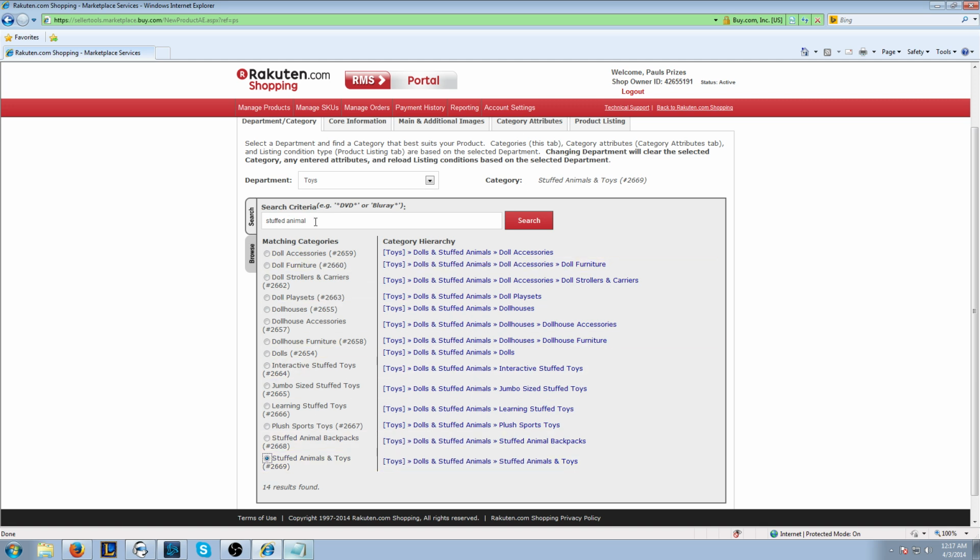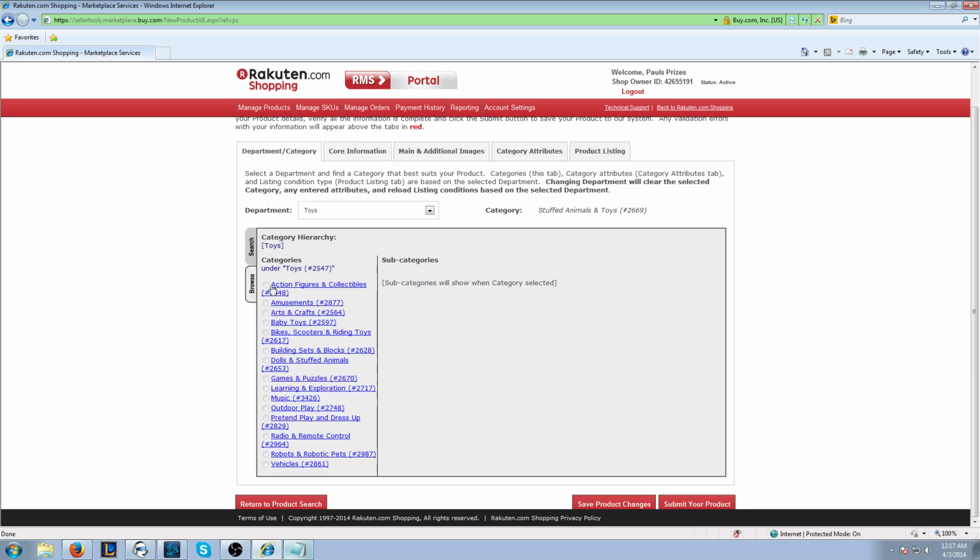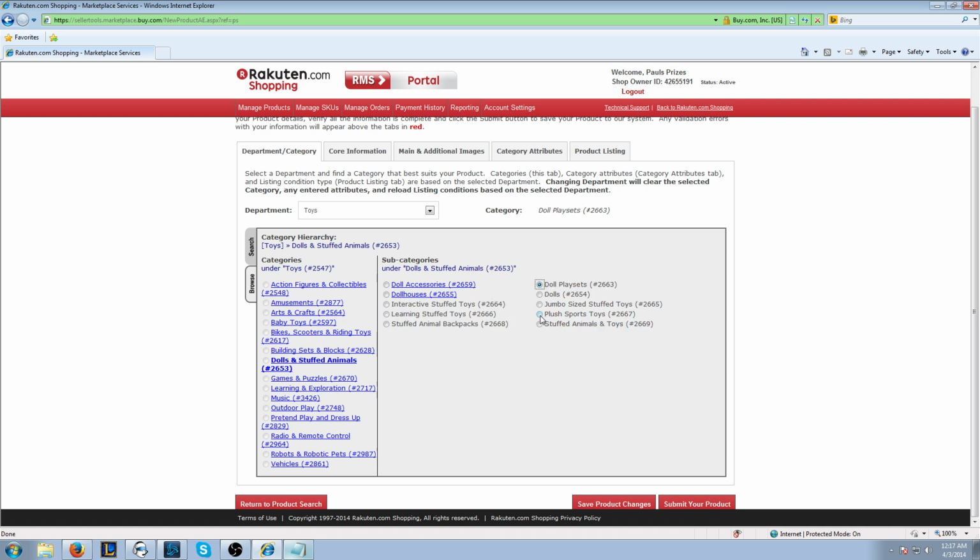If you can't find your category ID from the search bar, you can always just drill down using our browse function. So you're going to want to find the correct parent category. Mine's going to be here, dolls and stuffed animals. You want to click the blue hyperlink and you'll see things show up on the right side here. So here's all the categories. Let's find ours. Okay, right here. Stuffed animals and toys. Select that, and this tab is done.